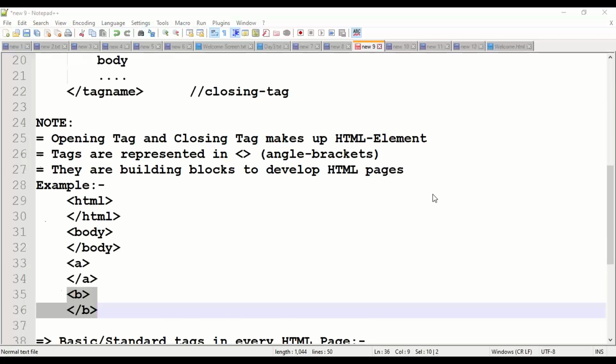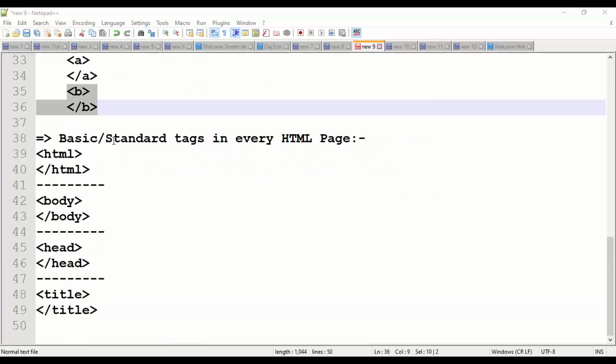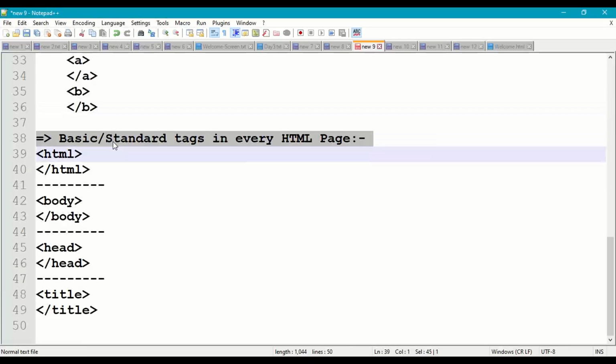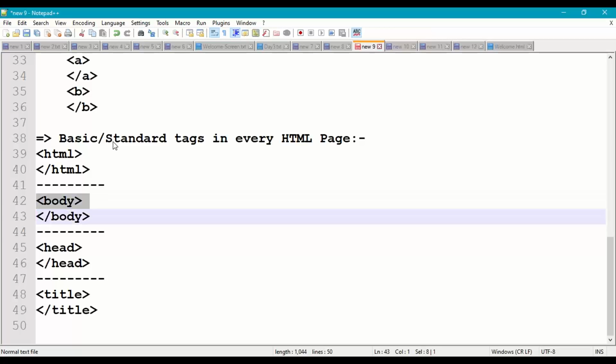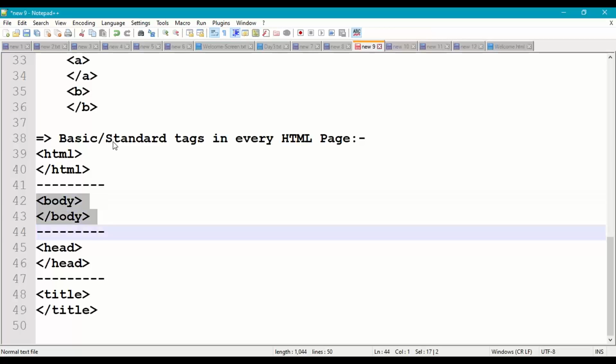Right? Any doubt? We have some basic or standard tags which are used in every HTML page. First one, HTML opening, HTML closing. It represents the beginning and ending of an HTML page. Second one, body opening, body closing. And whatever we write under body will be displayed on the web page.